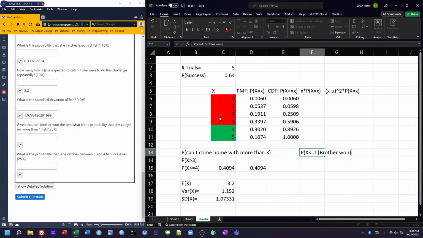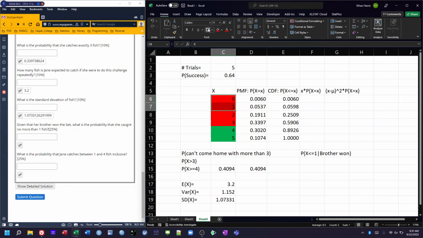Okay, so let's just look at this red area right here. We already have determined that her brother would win in this area. And we want to know what's the probability that she has less than or equal to 1 fish, that she caught no more than 1 fish. Let's highlight those or bracket them. So we want to know the probability of no more than 1, less than or equal to 1, intersect brother wins, divided by the probability of brother wins.